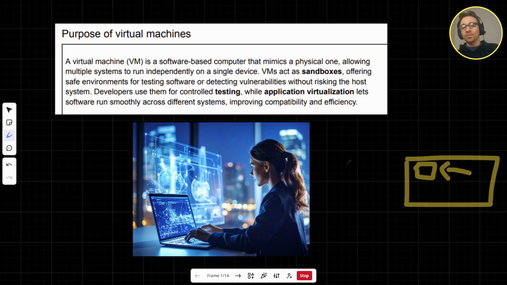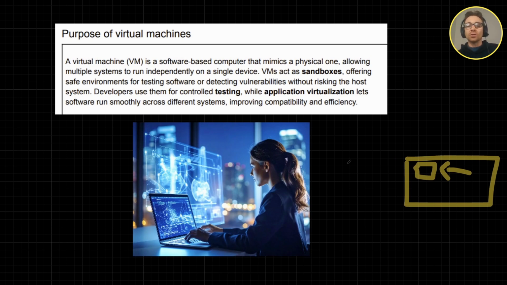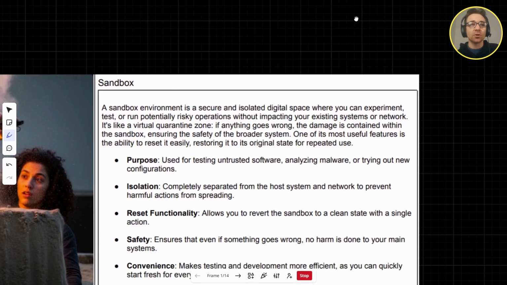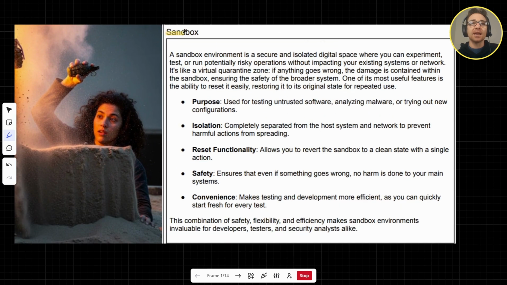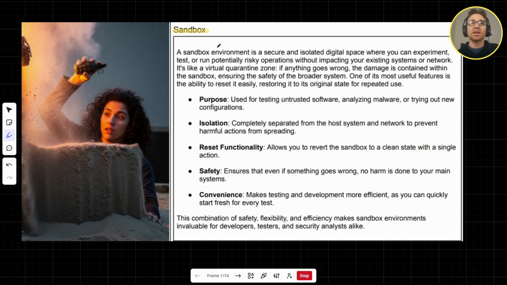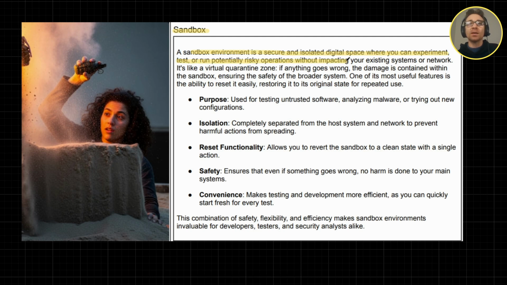And for your exam, you pretty much just need to understand what I said there, and you need to know the different uses for these virtual machines in particular. We're going to get into that right now. So the first one is a sandbox. All right, a sandbox. Now, essentially, a sandbox environment is a secure and isolated digital space where you can experiment, test, or run potentially risky operations without impacting your existing systems or network.